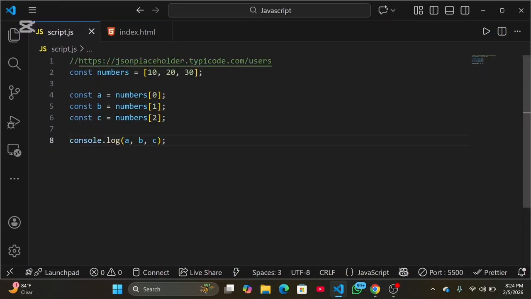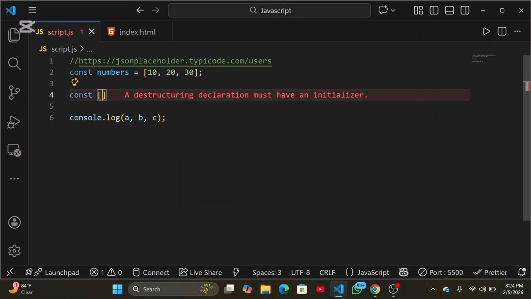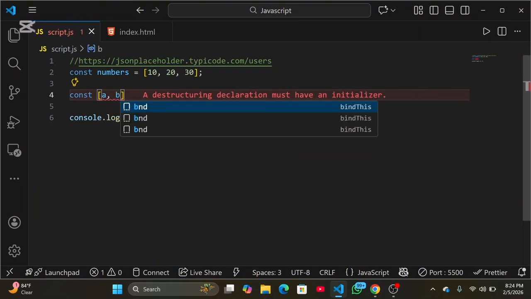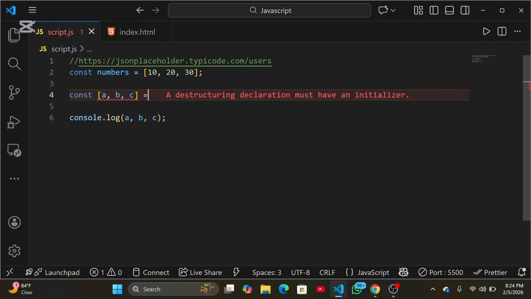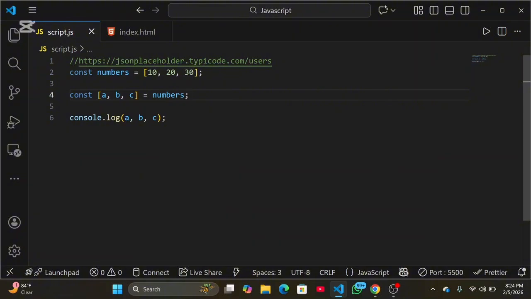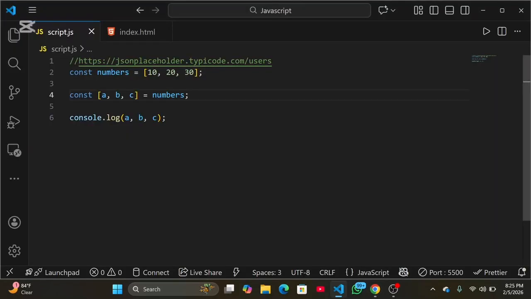But again, let's use destructuring. So we're just going to delete this. Okay, so we now have const [A, B, C] equal to numbers. Alright, so here JavaScript automatically assigns values based on positions, and you can see it is working perfectly now.